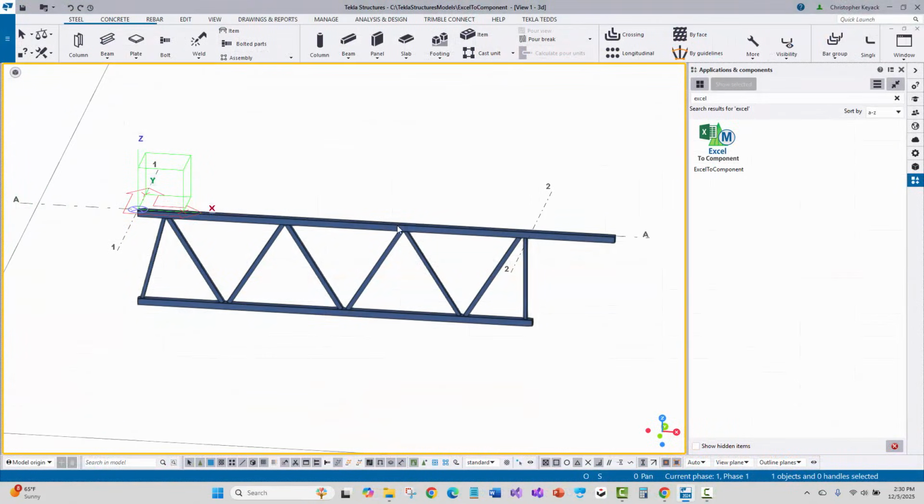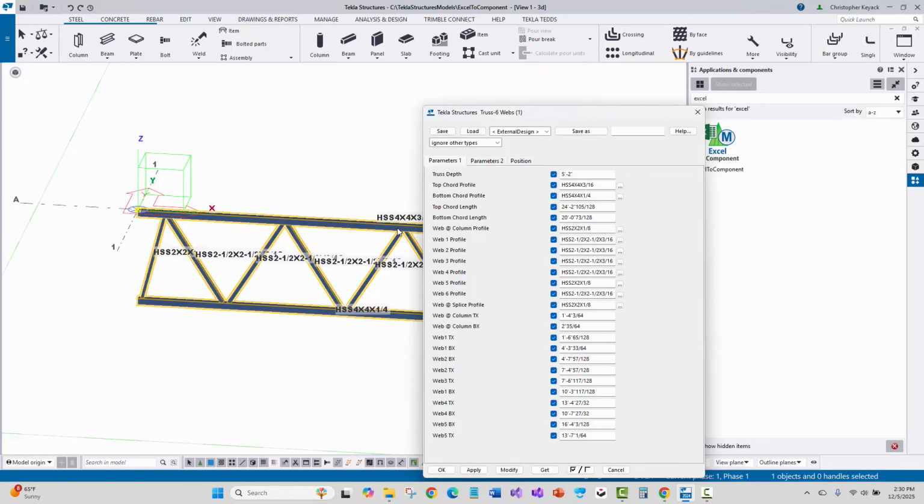So over here in Tekla Structures, we have a custom component, and if I double click on this, you'll see that its name is called Truss-6Webs. And you'll see that there's a series of parameters that I've created so I can enter in the profile for the chords and the web members, as well as a lot of the X locations along the length of the truss to position all of those web members to the chords, and then also the truss depth.